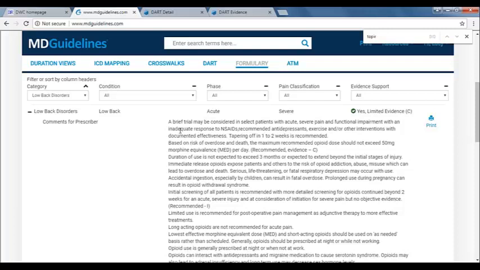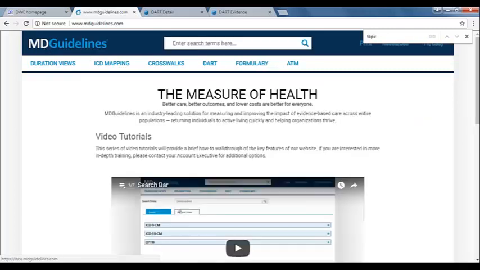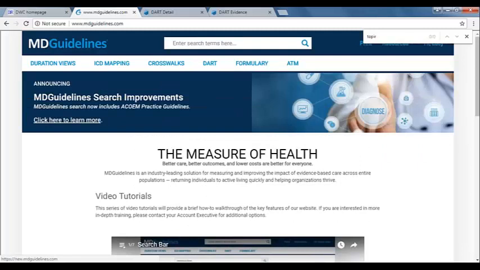So with that, we've run out of time. By coming up here to the left-hand side of the screen, this MD Guidelines logo, whenever I click on that logo, it takes me back to that home page or that landing page of the guideline that you'll see once you've logged into the website.